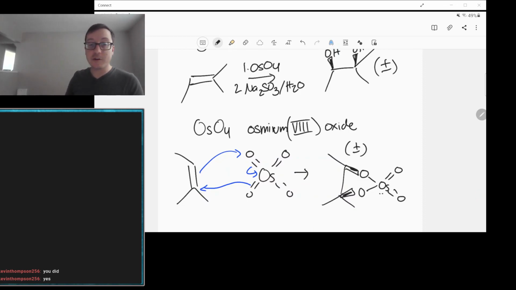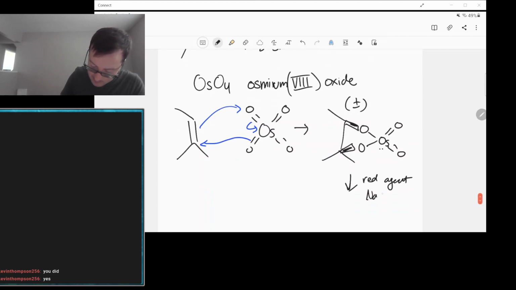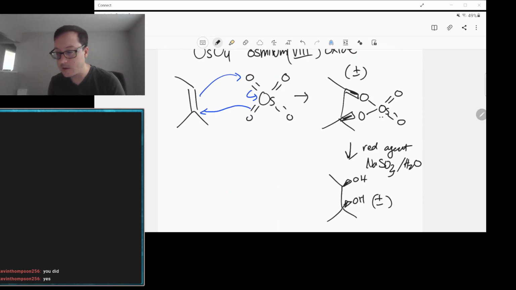And then you just need a reducing agent to cleave it off. So you use a reducing agent like the sodium sulfite there, and then that cleaves it off. We don't have to worry about the mechanism for this, but we need the reducing agent, such as sodium sulfite. And then you need water to protonate your alcohols. And you'll end up getting them.